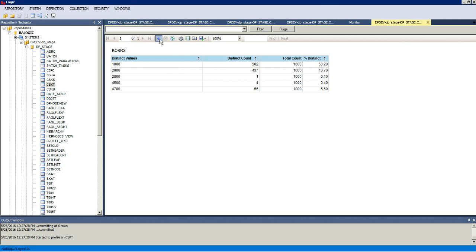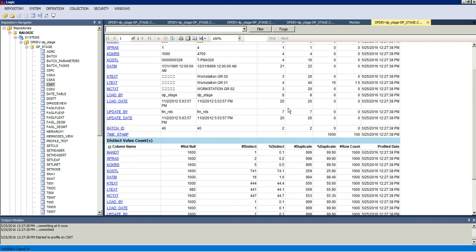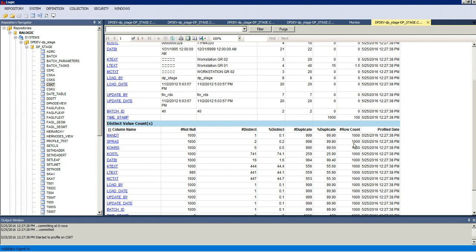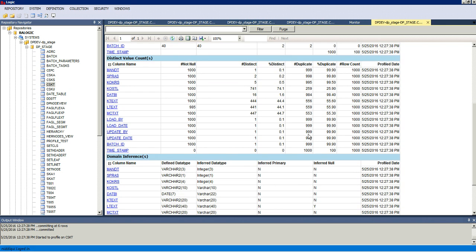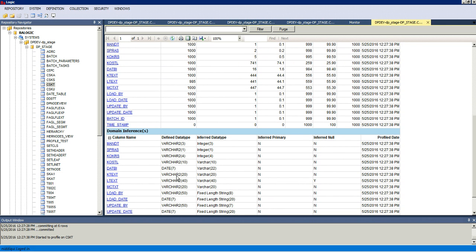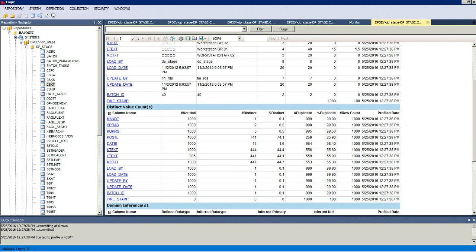so I can go back and see, and it gives me some more information here about the percentage, how many duplicates, the row count when I profiled it, and some domain inference, what the data types look like, and what was defined and what was inferred. So that is your main profiling. When you profile, this is what you get with this tool just by clicking it. There's no coding required whatsoever, but all these things can be configured according to your needs.